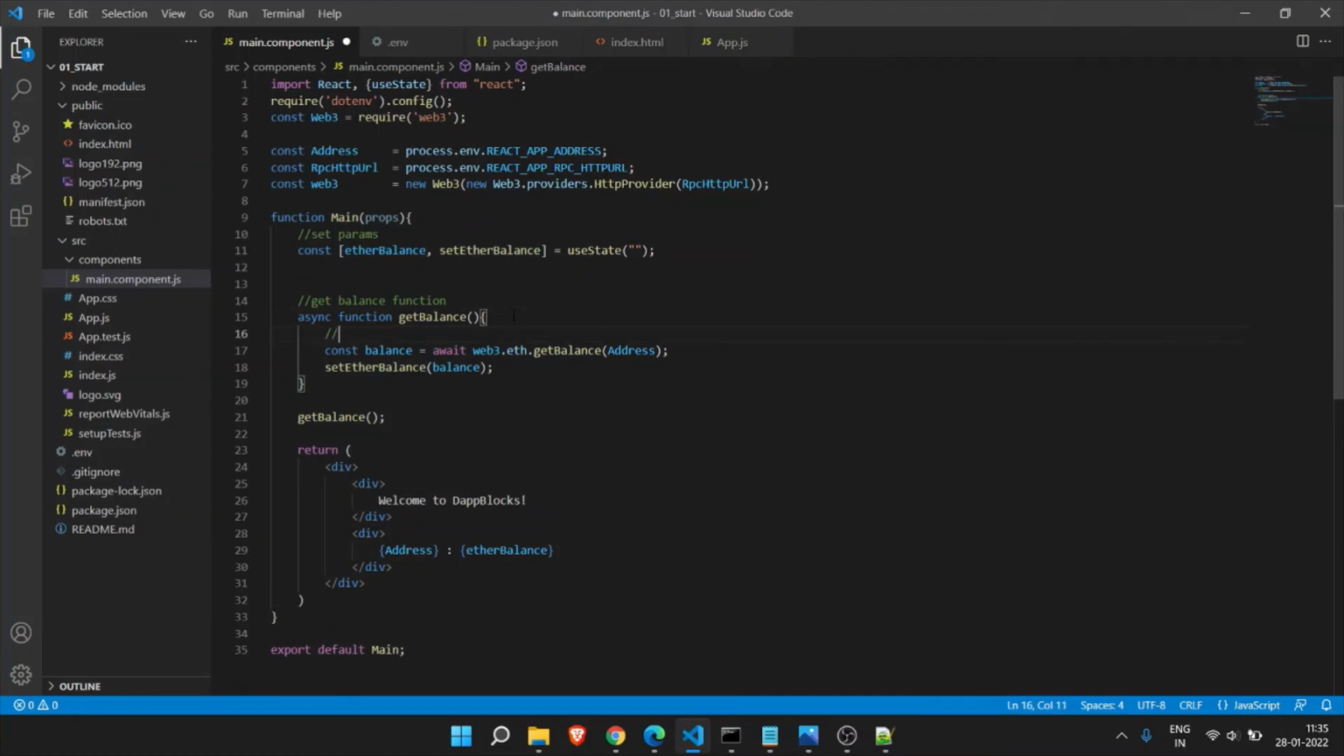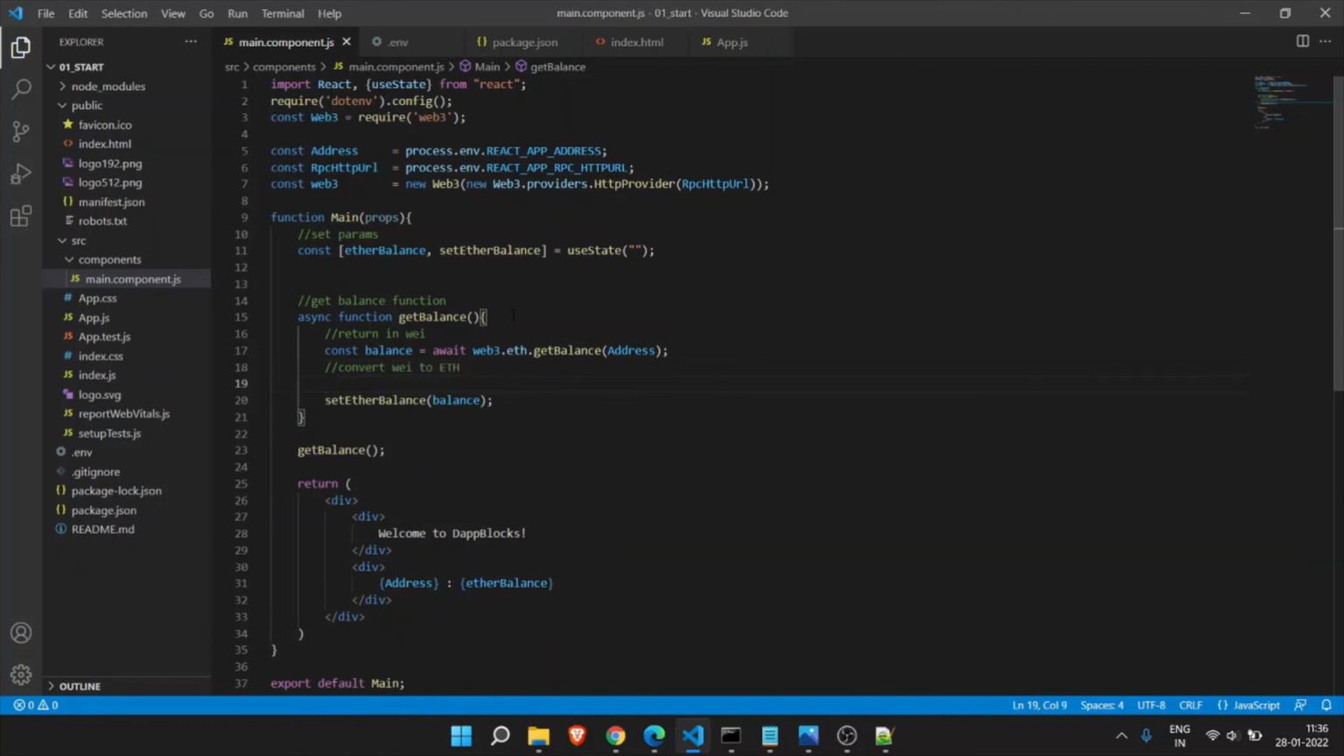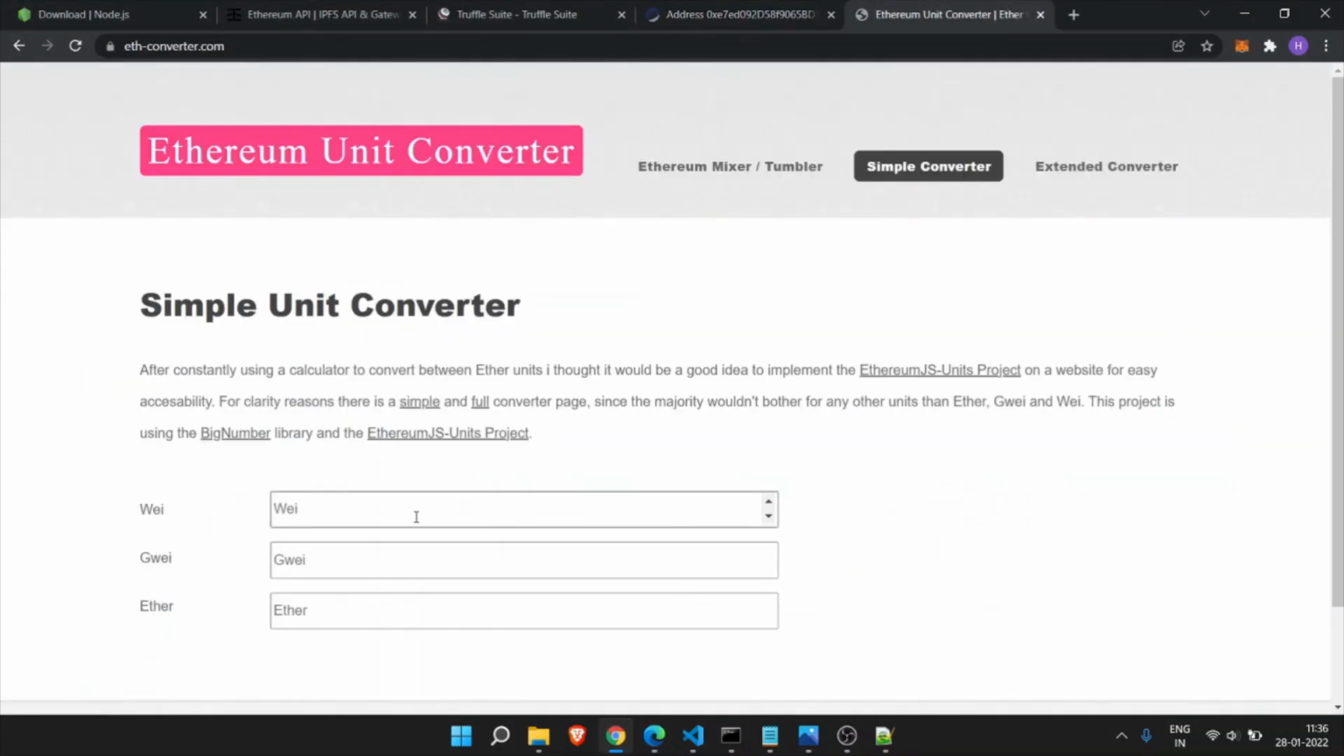So this getBalance always returns balance in Wei format. So for that we need to convert that Wei to Ether. So before converting this, let's check this balance in the unit converter. This unit converter, just paste this way, and if you see here Ether, this is our balance in ETH. See here, this is exactly matching.